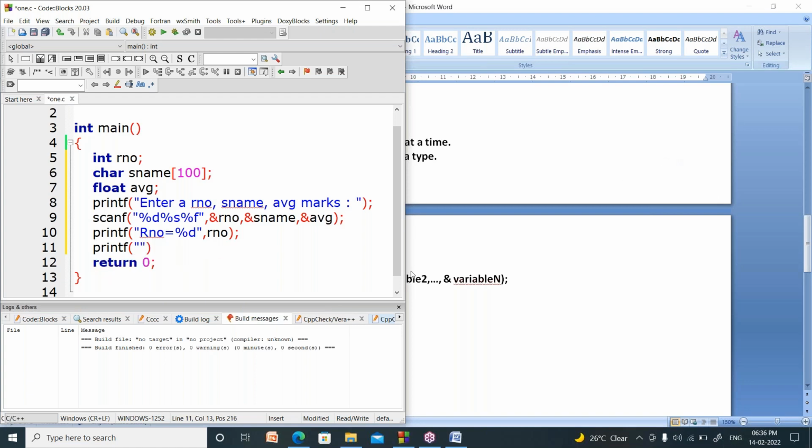\n means it is used to move the cursor to the beginning of the next line. So you are going to print the data in the next line. What do you have to print here? Student name equal to percentage %s, comma. Where is the student name? In variable sname.